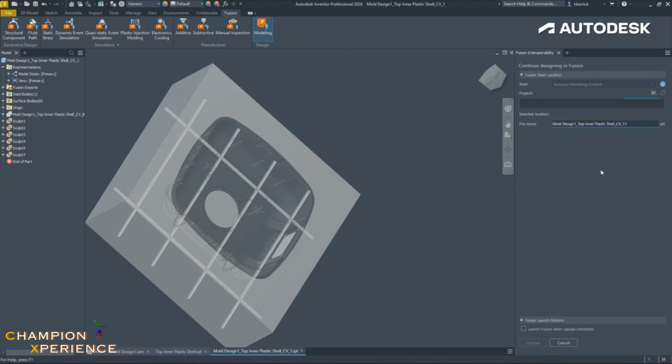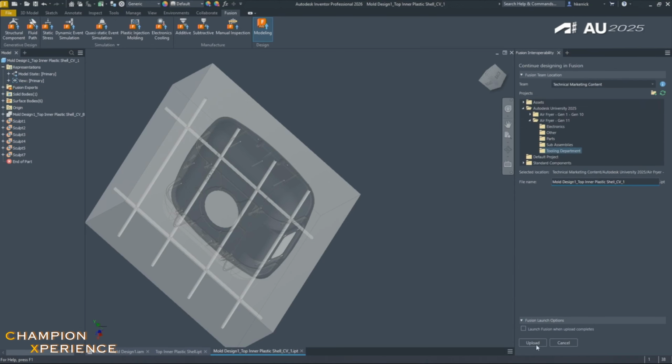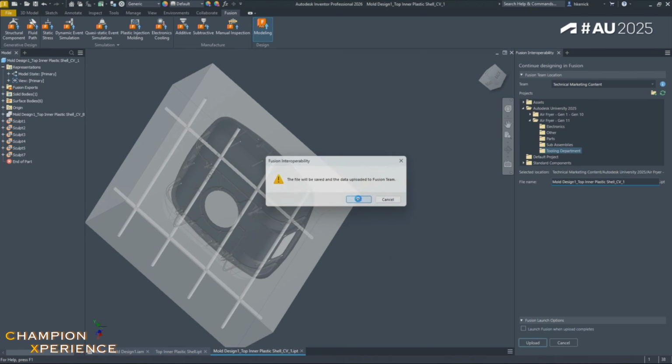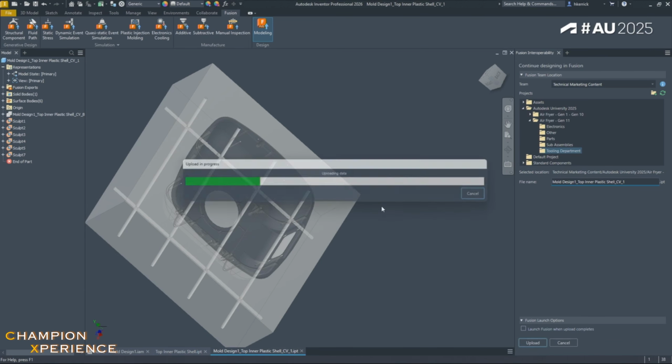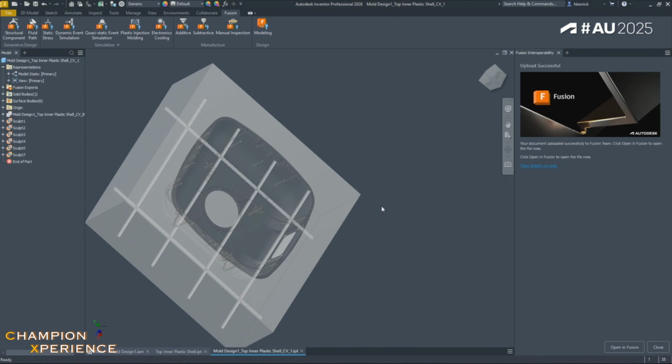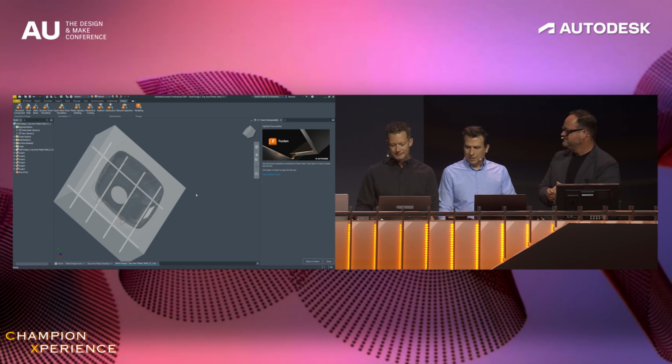It browses to the cloud where I can look at the projects and say, hey, where would I like to place this so that Daniel can get access to it? So we're going to send that to the tooling department. We hit upload, and with one click, live, this goes up to the cloud and is placed in the project. Daniel, can you see it? Is it available for you?